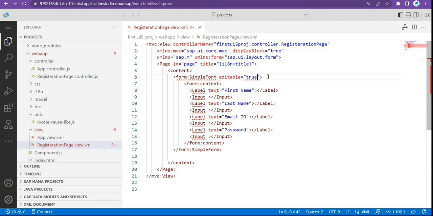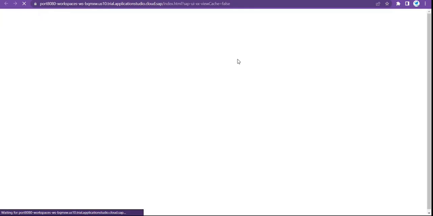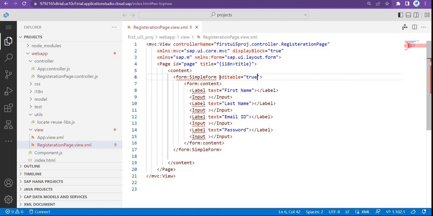When you set editable to true, this means this simple form is purely used for editing purposes, for adding content, for entering a value. So it will make the labels properly aligned with the input fields. Okay guys, now you got it. See, now the label is aligned properly with the input fields. How? Just by adding this editable property.